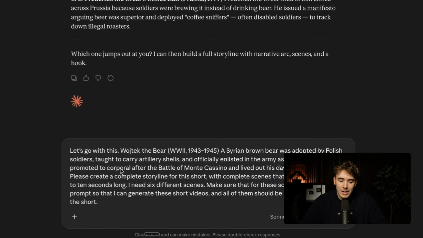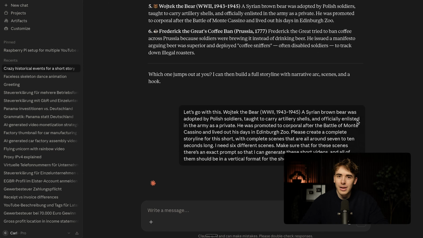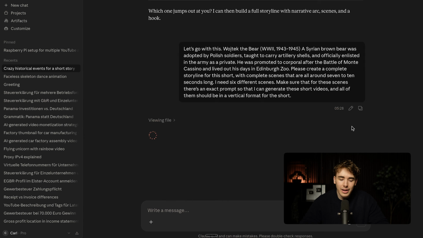Now I basically just said let's go with Wojciech the bear, and then that it should generate a complete storyline with 6 different scenes. So now we'll just click on the button again, and we've basically not done anything until now. We got the idea from Claude AI, now it's generating all the scenes with prompts, and then we'll just generate it, and we already have our first short. But of course there's some things we have to watch out for, so I'm going to show you that exactly now.